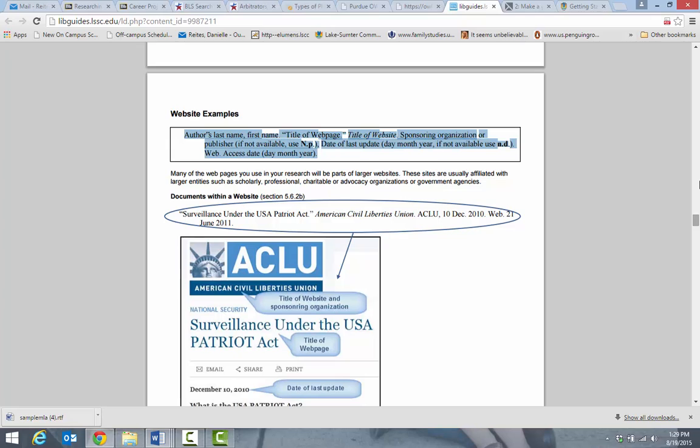So if I'm trying to think of an organization you might know, let's say there's a website for Epcot, but Epcot's website is run by the Disney company, or the Walt Disney World Company. That's their sponsor, that's their publisher.